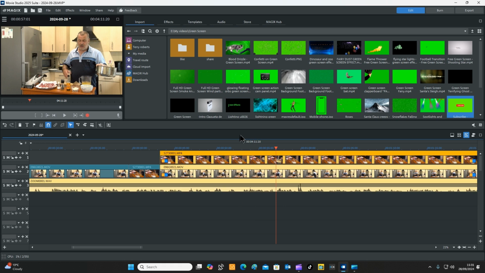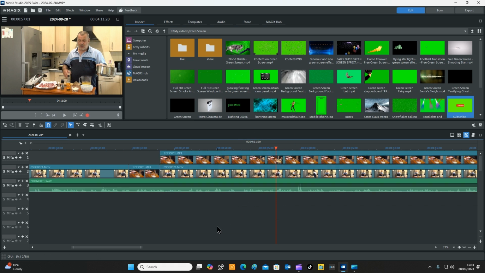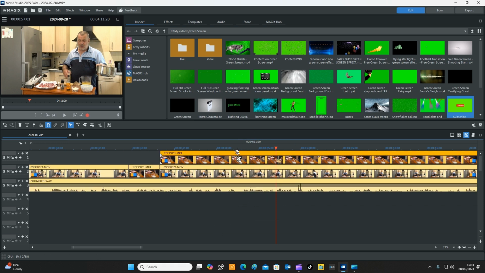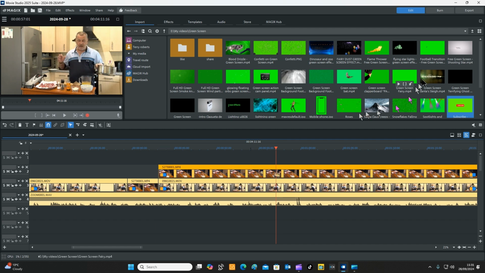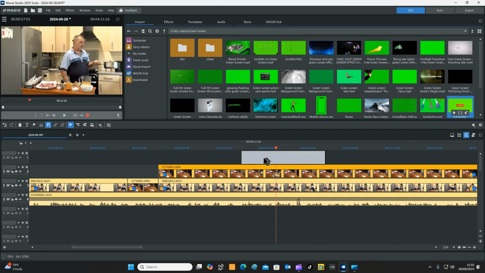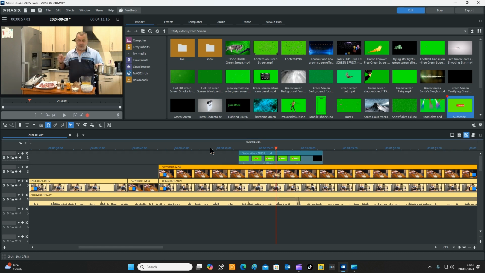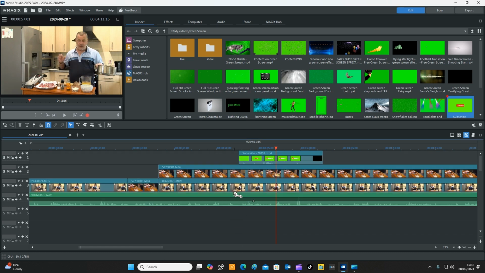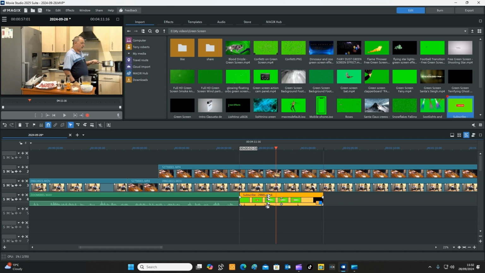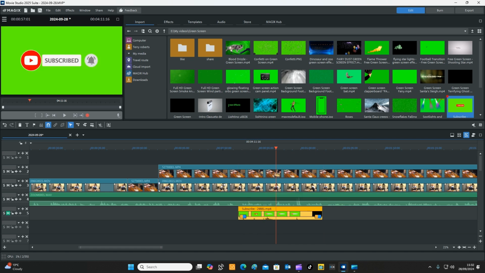So if I just click on here and Control Alt to highlight everything, just drag that down just to show you basically what this does. If I drag that green screen video onto that top row there, it's not doing anything. Like I said, that's because it plays what's on the bottom track. The bottom track is the main track. So if I drag that down there now, it will show, but you can't see the rest of it because it's all in green.